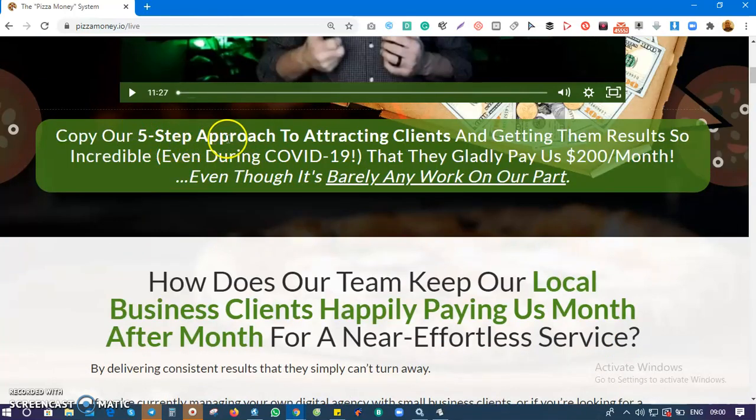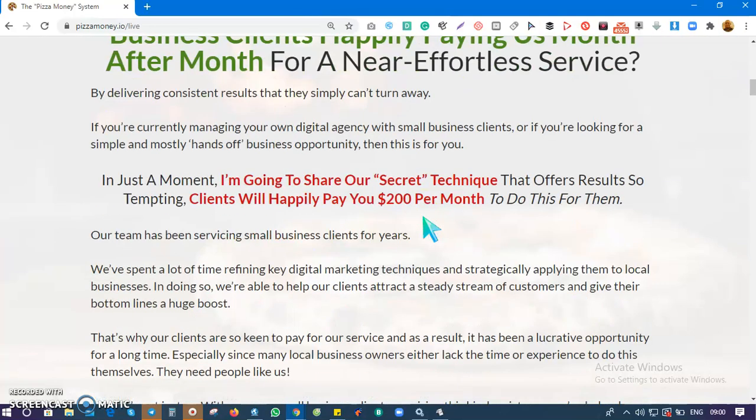It's a 5-step simple approach that you can use to attract clients and get results for them. They'll be ready to pay you as much as $200 per month. They're also going to show you how you can keep these customers and get higher payments from them, earning as much as $5,000 every single month per client.